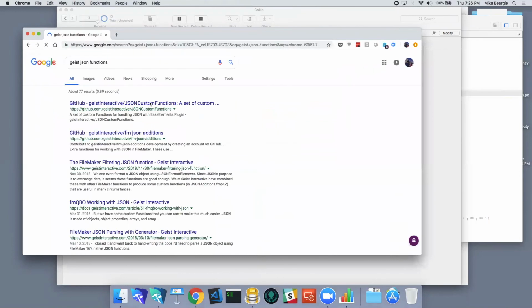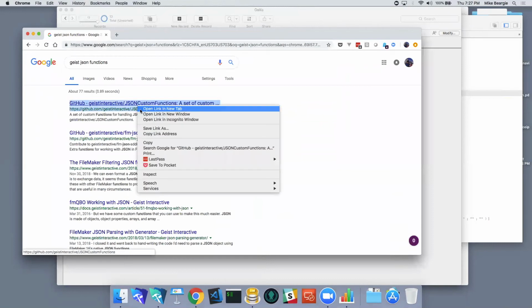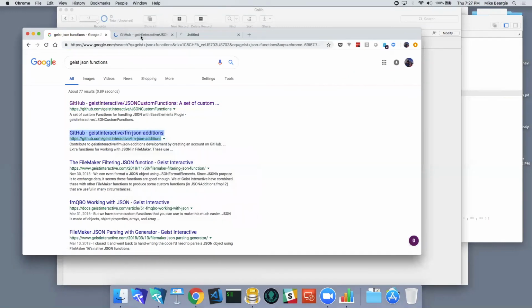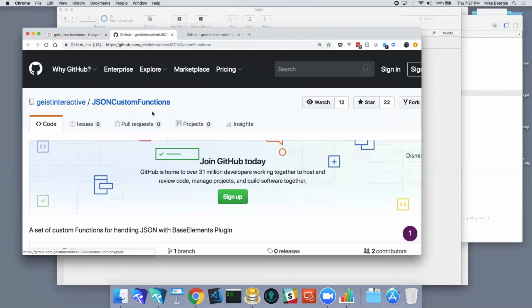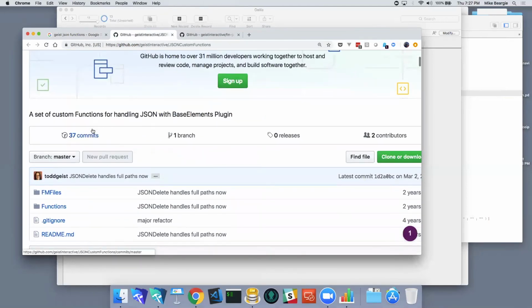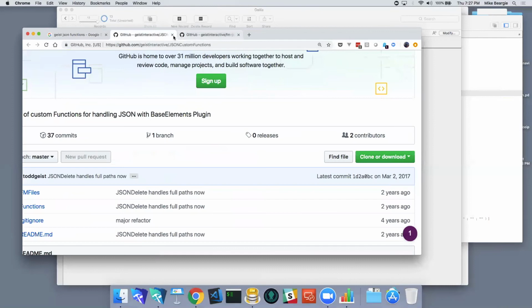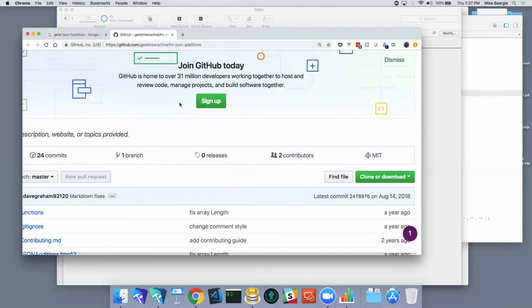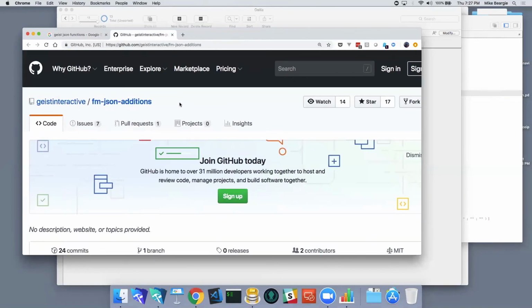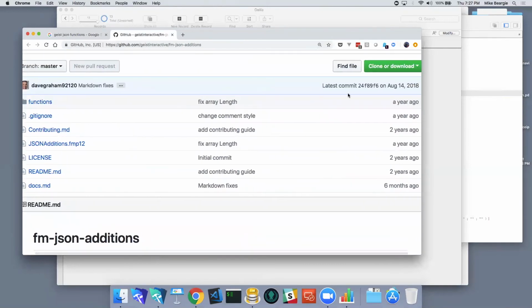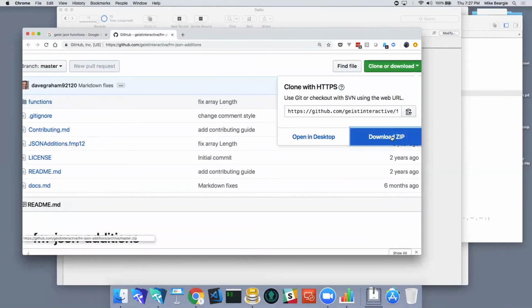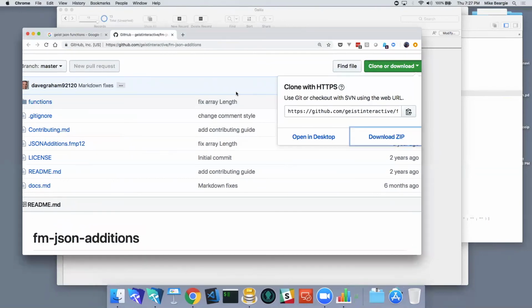If you just search Geist JSON functions, I forget which one it is. It's one of these two. JSON additions. Latest commit March 2nd, 2017. Oh yeah, additions adds on. Those ones? Yeah, JSON additions is the right one because it adds on to FileMaker's data functions. So go to here, download zip, open zip.